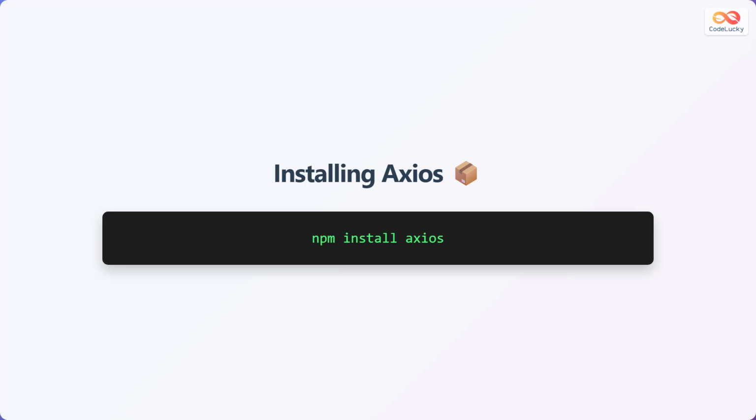Before you can begin using Axios, you need to install it into your project. Open your terminal or command prompt and run the command npm install axios. This command adds Axios to your project's dependencies, allowing you to import and use it in your components.